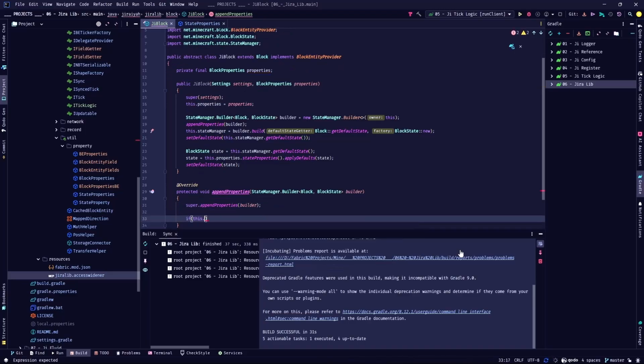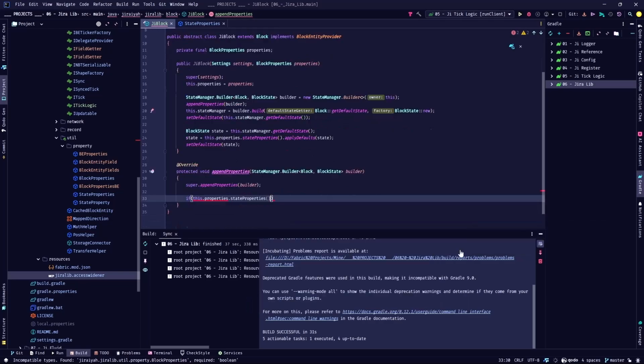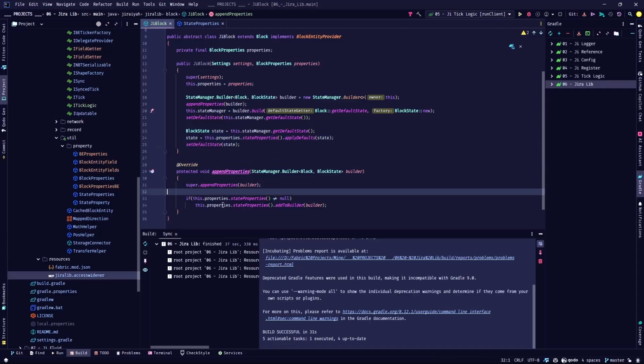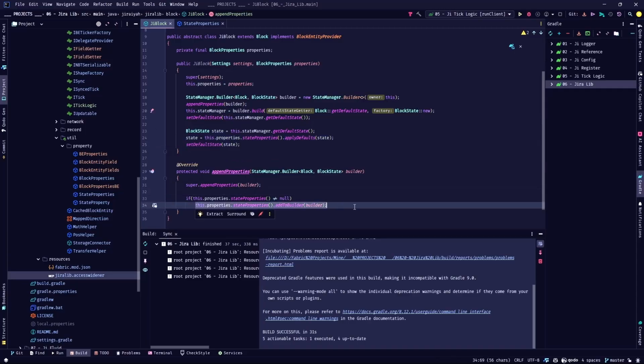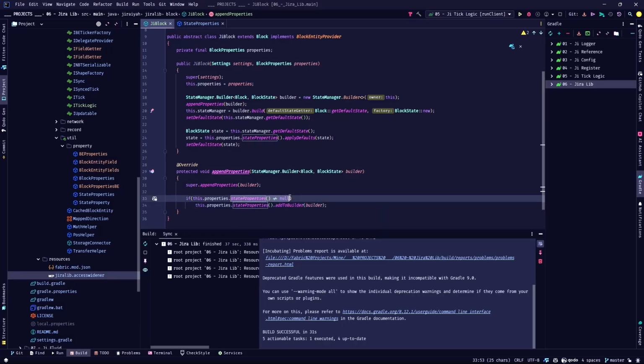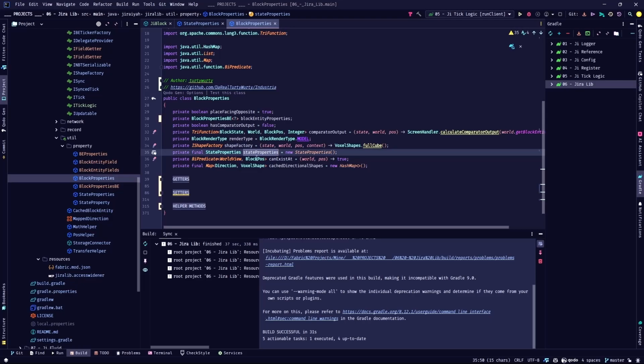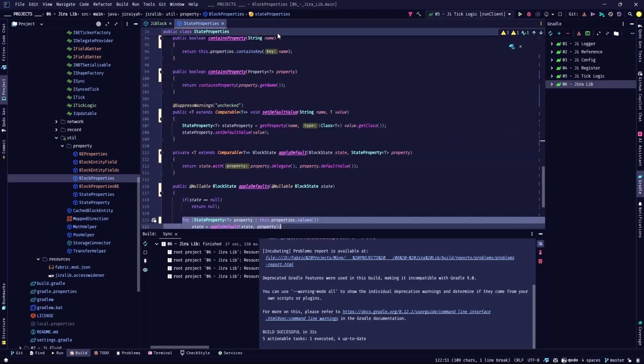we say if this.properties.stateProperties does not equal null, then we want to say this.properties.stateProperties.addToBuilder. And this is why we don't append things manually. We use this so that we can go down and add everything in one go without checking anything. So all we are checking is if the state properties is not null. Now by default it shouldn't be null. If it is null at some point, it means that we messed up something because we are inline initializing it. Okay, so it shouldn't have any problems there.